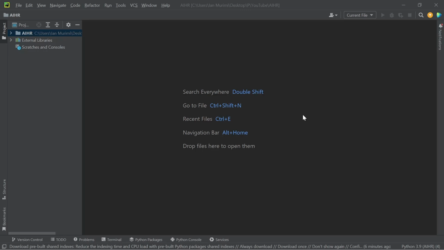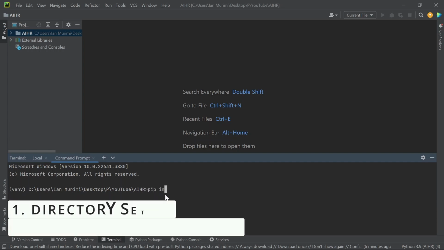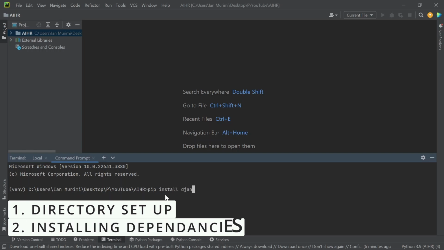We're going to begin by installing the basic project dependencies. I have created a directory called AIHR, and inside I have a virtual environment. In our terminal, we're going to install the first dependency. Now notice that I have my virtual environment activated. We'll install Django. So pip install Django.